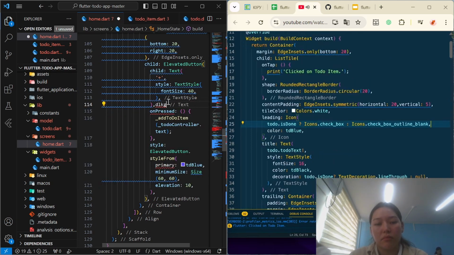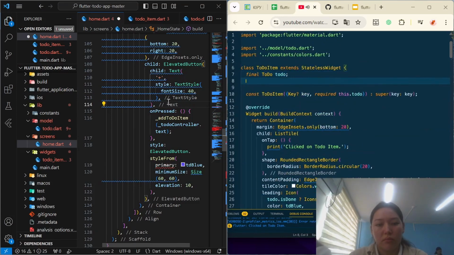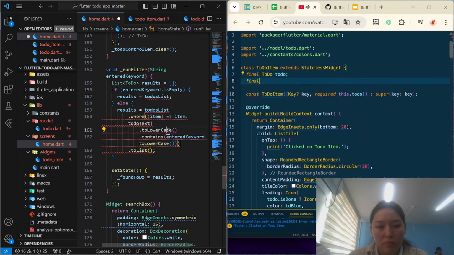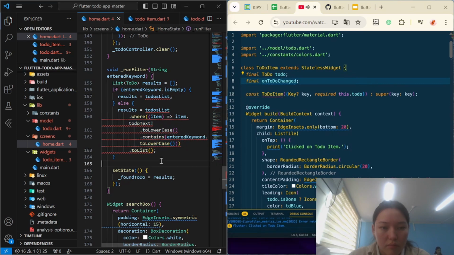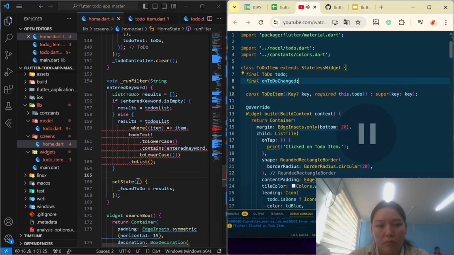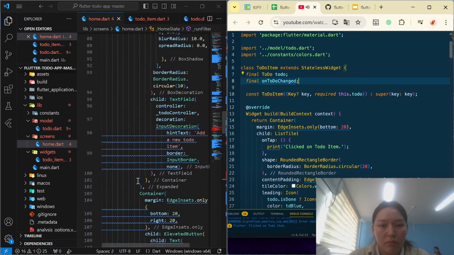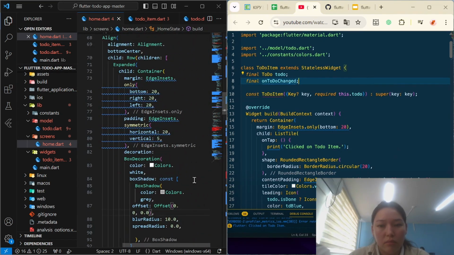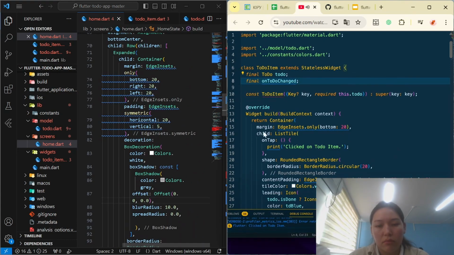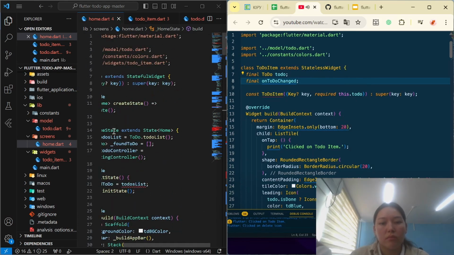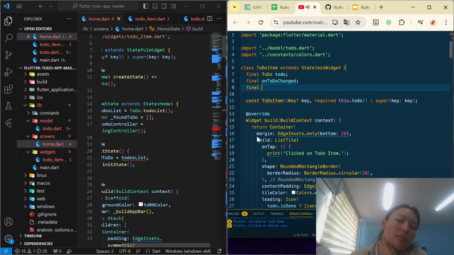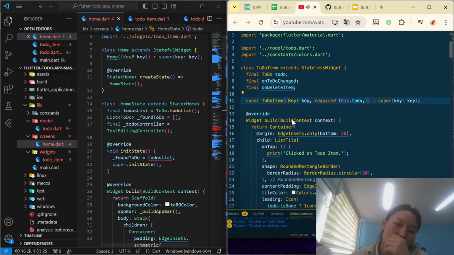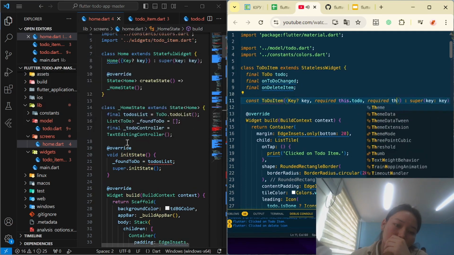So for that we need to accept that. So here after this final to-do, let's create another one, on to-do changed, and along with it I will create another function which will be for this delete button. So let's create another one which is on delete item, and here we need to make them required.